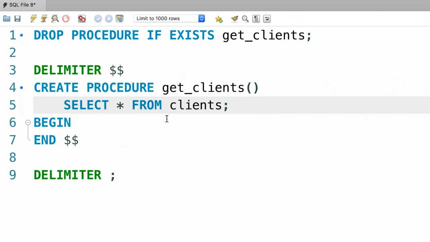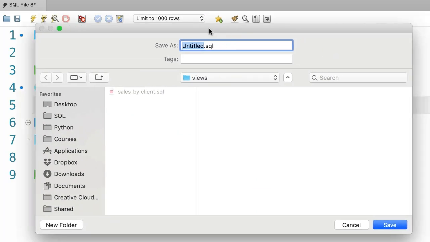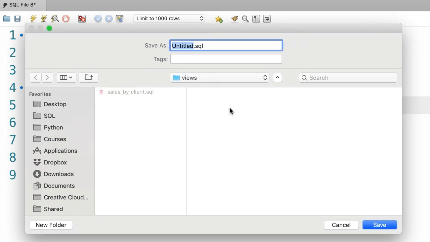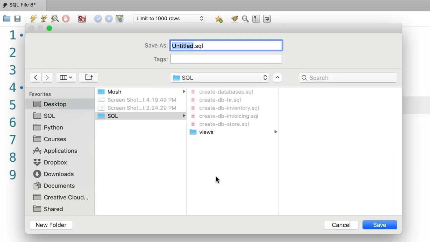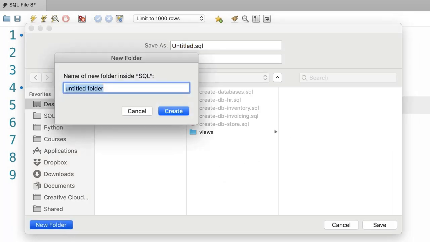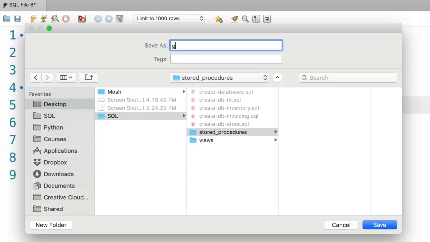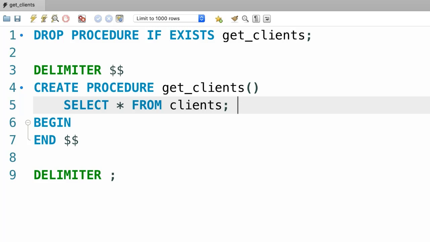Now we save this in a file called get_clients. So save. Earlier we created the views folder for our views. Now we can create another folder for our stored procedures. And here we add get_clients.sql. When you put all these scripts under source control, you can always go back in time and see what changes you made to your database objects at any given point in time.